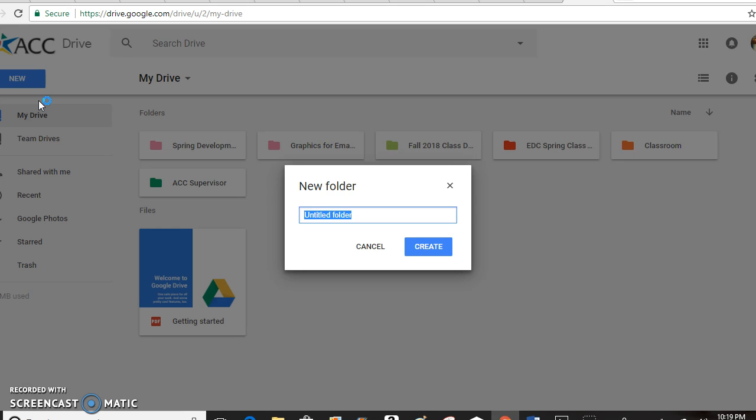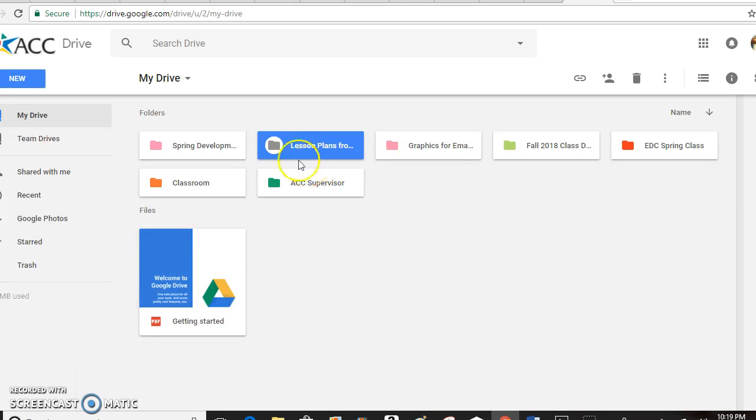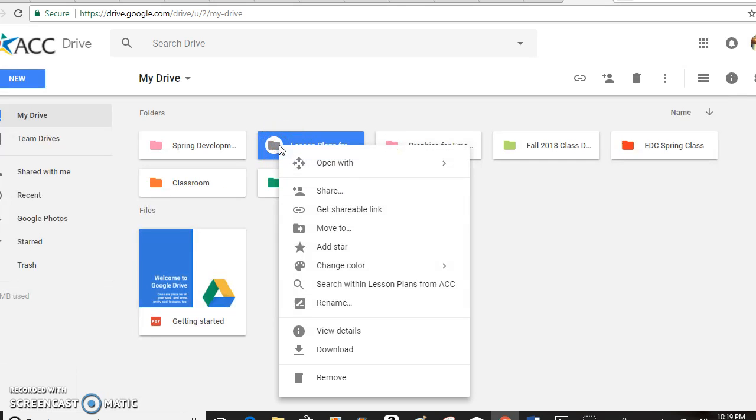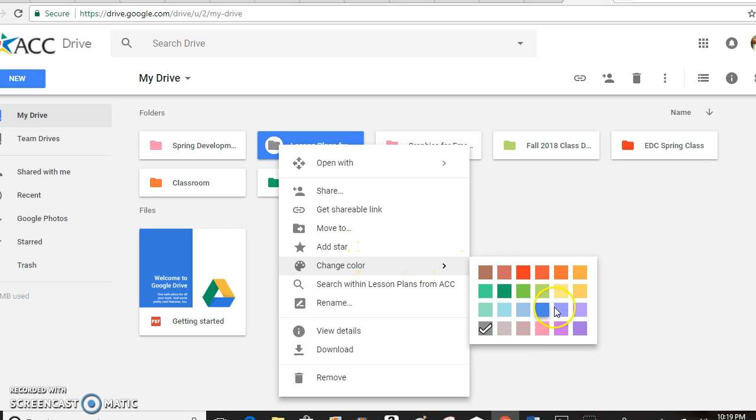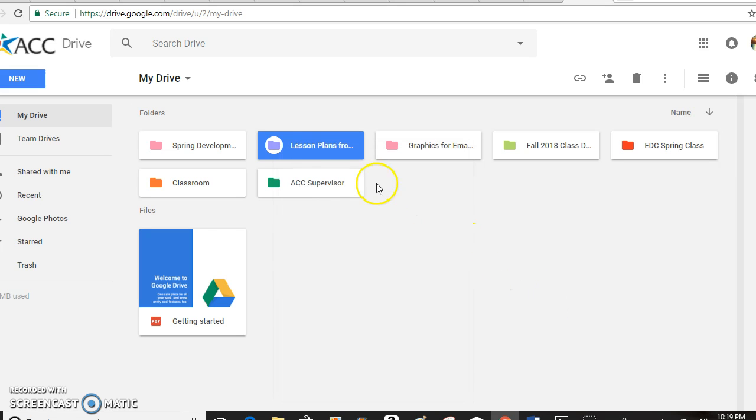Folder, we're going to call this folder Lesson Plans from ACC or Resources, whatever you want to call it. Create. I like to give them a color. It just helps me find what I'm looking for. And then we open it.